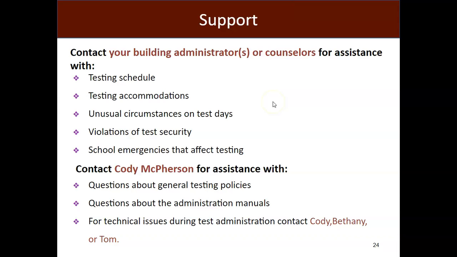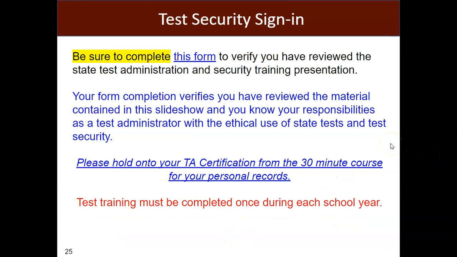Okay, if you have any questions about any of these things, general testing policies, questions about the administrative manuals, technical issues, you can see myself, Bethany, or Tom. Your building admins or your counselors will help with testing schedule, test accommodations, unusual circumstances on test days, violation of test security, school emergencies that affect the testing. I will also be around to help with those if those are things that your building administrator or counselors will be the head of.